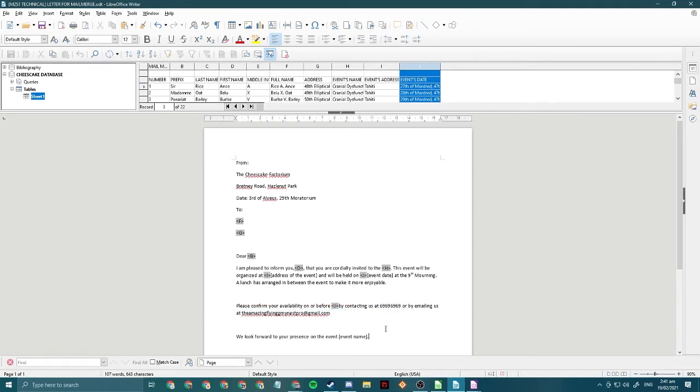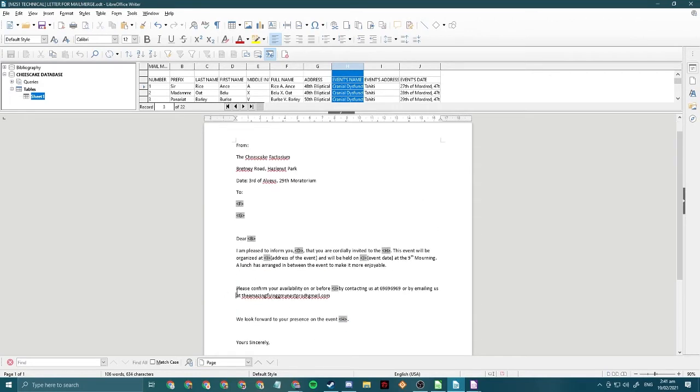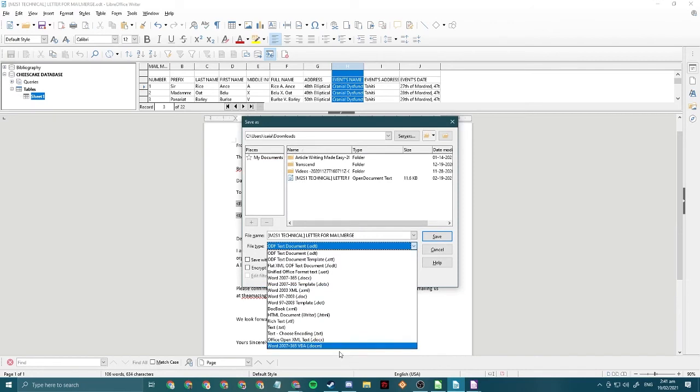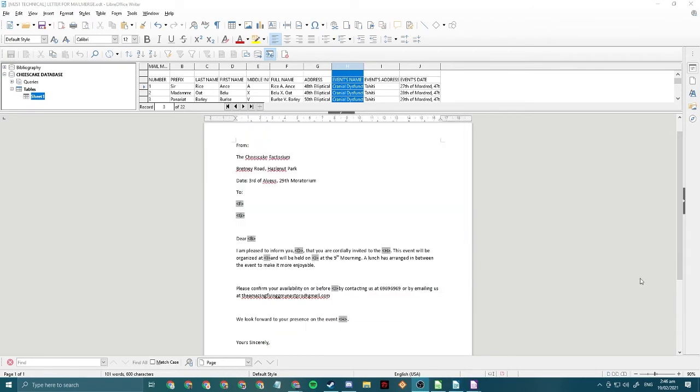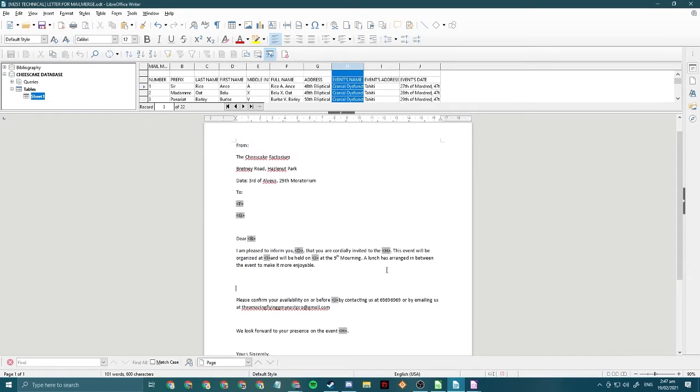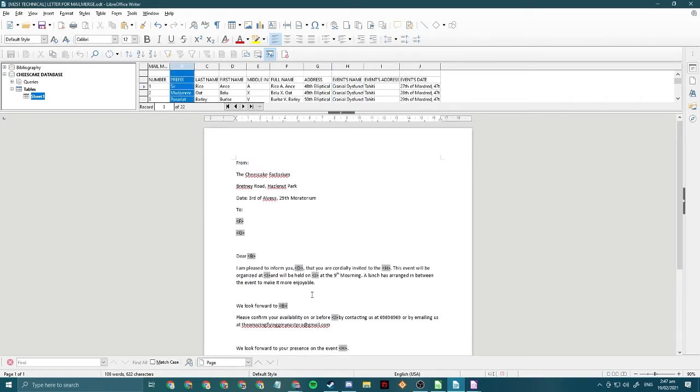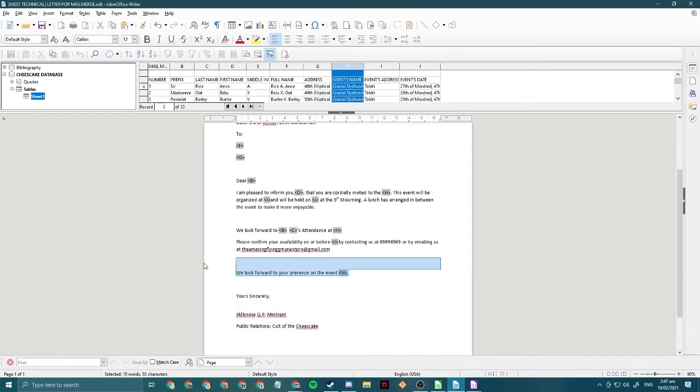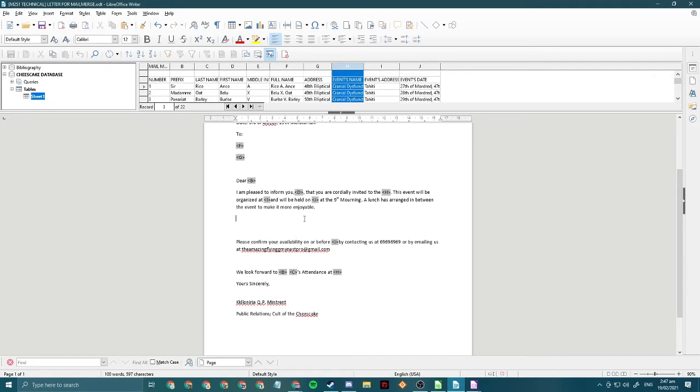And you've got to remember to, as you can see, I'm very mature with that contact number. So I think "we look forward to your presence at the event" is a bit bland. So what I'm going to do is save the document just to make sure we don't lose any progress, and I'm going to write out a new file that includes more of our data sets. Here we have our prefix and last name being inputted into the "we look forward to seeing you" message.